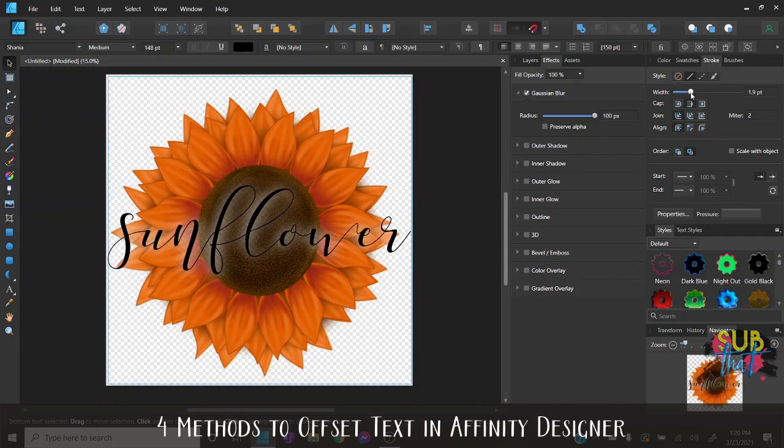And then you can also decrease that stroke a little bit if you need to, or increase it. Whatever works for your design. Setting an offset and choosing the right method is all about what kind of design you're trying to create and what that end result is going to be. So these are just different options for you to play around with.